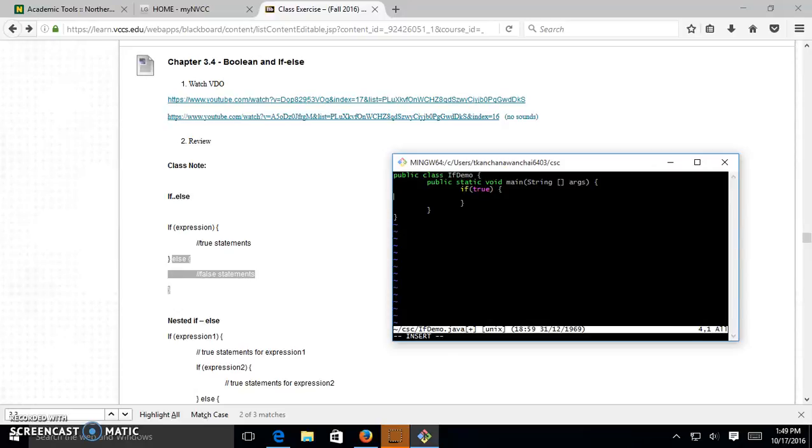Now, let me show you, these curly braces here can be omitted, which you may see in the test. If they're omitted, it means it only executes the next statement. It only evaluates the next statement. For example, if I say System.out.println, and we say this is true.